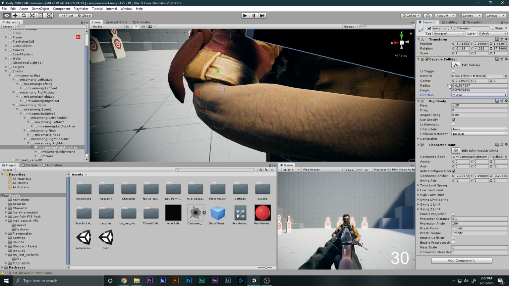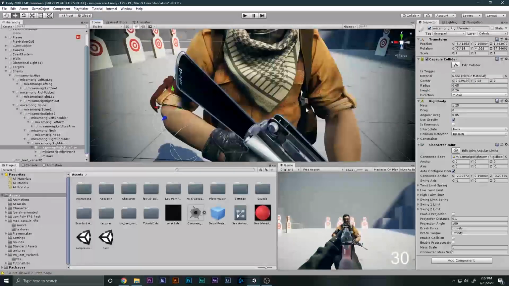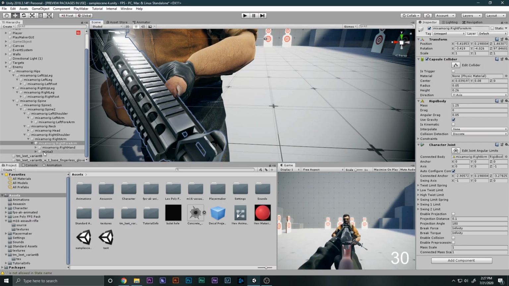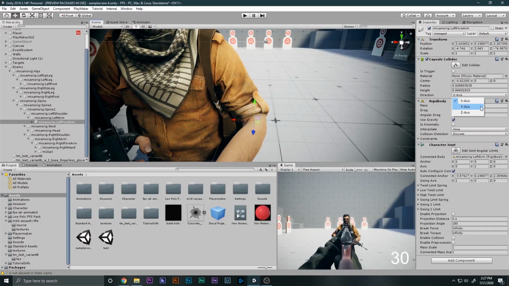I'm going to increase the radius, increase the height, increase the radius a little more, and move it in the y, just like that. And you don't have to be as accurate, because it does not actually matter a lot. Yeah, you do have to fix it, but then I'm going to go back to the left arm, left forearm, and do the same thing over here again.